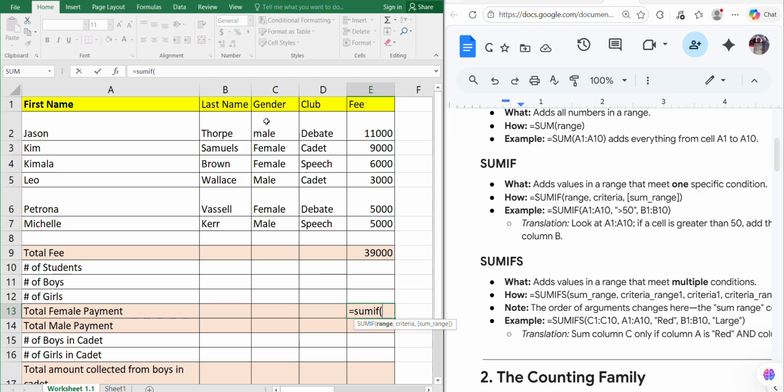So the range is going to be the range that has the genders. And then we're going to specify the criteria, in this case female. And then the sum range is going to be the range with the fees, like in this case. So let's enter, and that gives us the total.